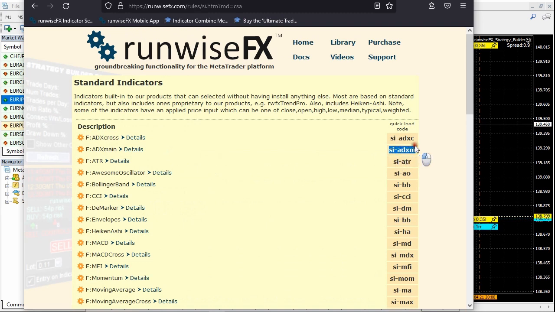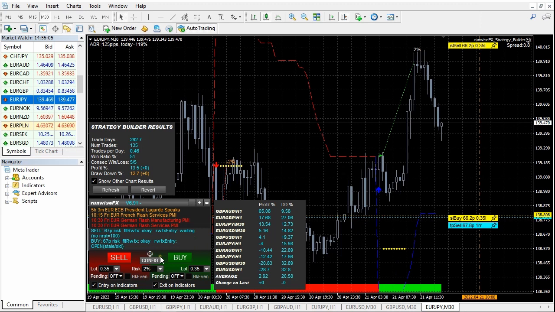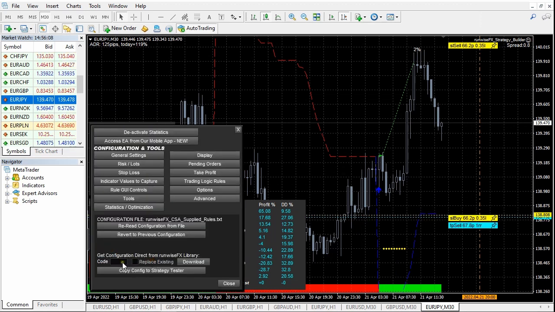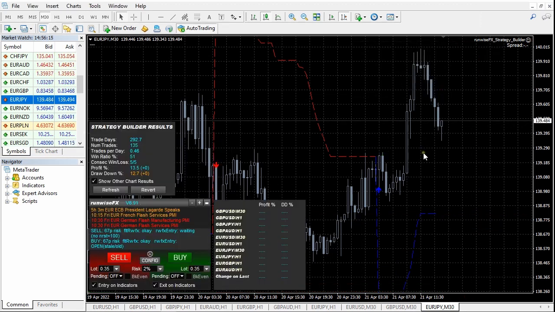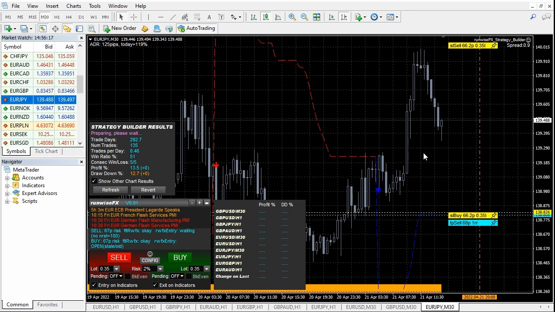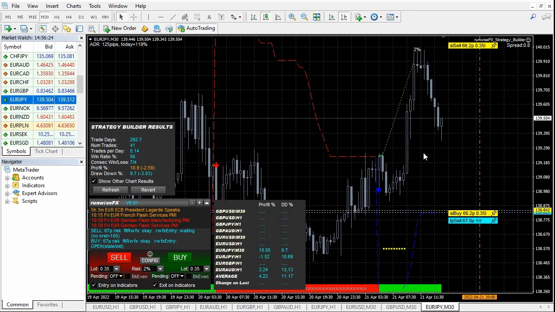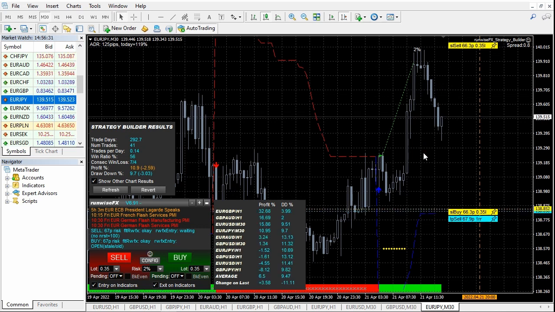So all you need to do is just select that code, and to actually get ADX into here, go to config. You just paste that code in there, click download, and it's going to download the settings for ADX main. It's then going to recalculate all the statistics on all the different charts. Now this would take you ages to do if you were using MetaTrader's strategy tester, but here we're just doing it super quick across multiple charts, multiple time frames.